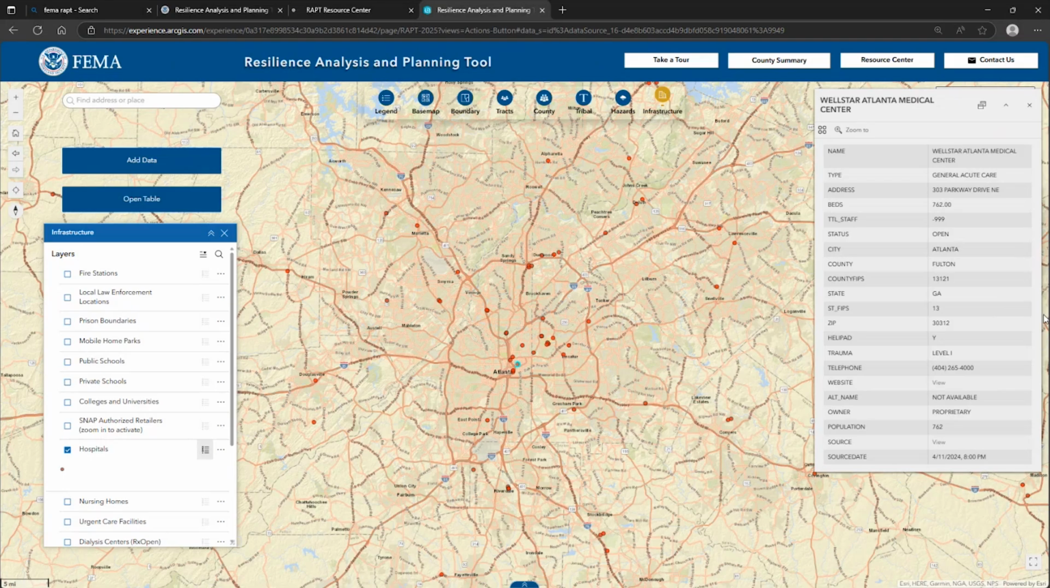This gives us information on what type of hospital it is, what the name of it is, what the address is. Some of these even say the number of beds. It'll say the status, it'll say the location, if it has a helipad or not, the trauma level, and everything. Again, if you want to view the website for this hospital, we can click view and do that.